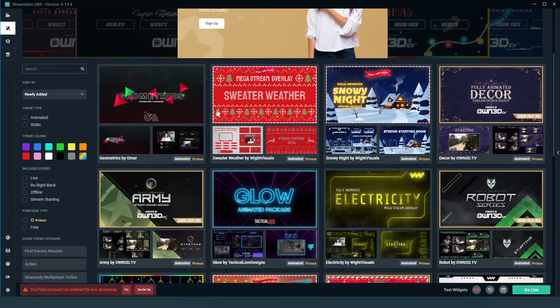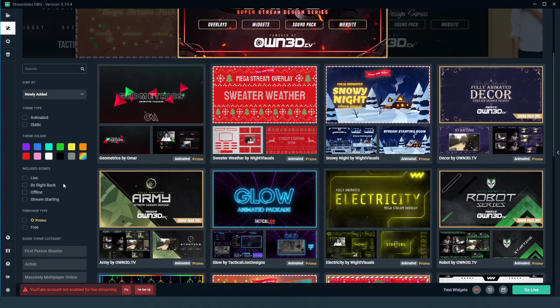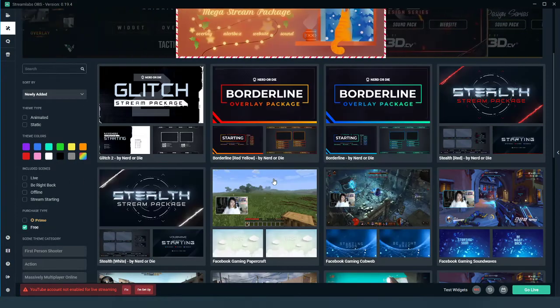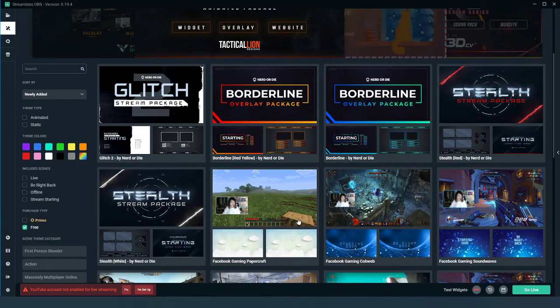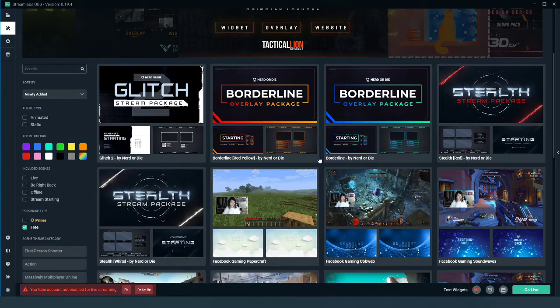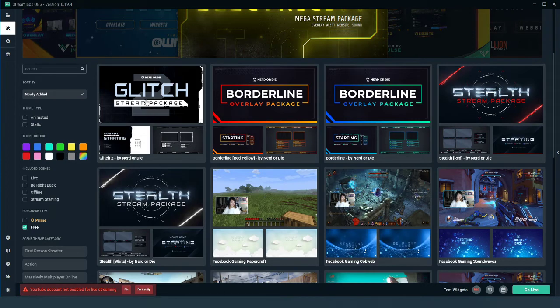As you can see on here, there's loads of Christmas ones at the moment and a lot that say Prime. If you are not paying for Streamlabs OBS, then you will not be able to use these. So you're going to need to go down to the free icon here, and it will bring up a load of free overlays that you can use for your stream. I've used a lot of these, but I am now a Prime subscriber, so I made my own overlay in the custom overlay maker within Streamlabs. So I'm just going to pick out this glitch one for now.